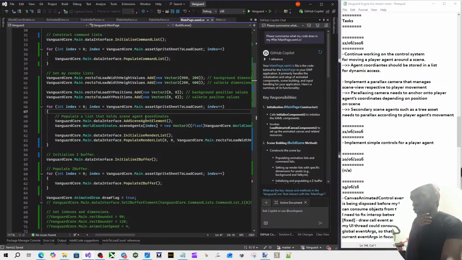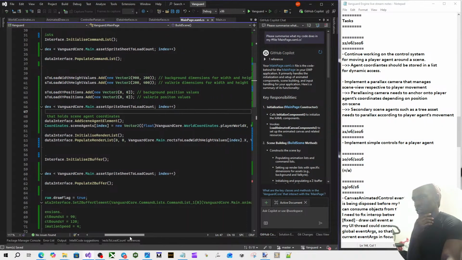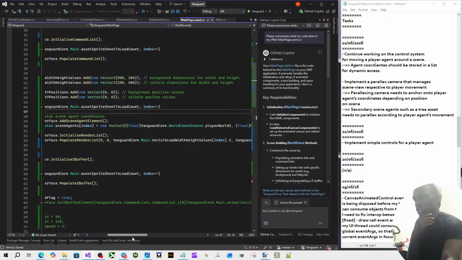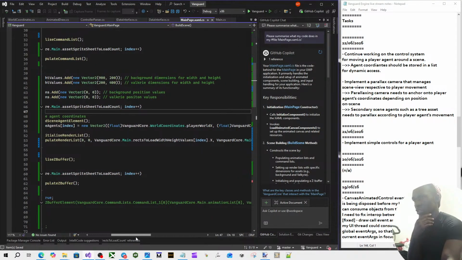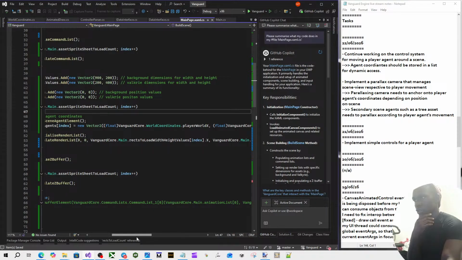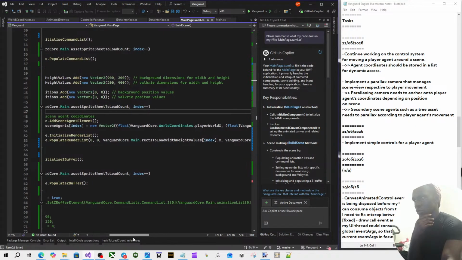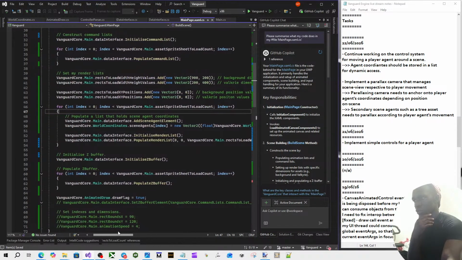Okay, so we'll populate a list that holds scene agent coordinates. Populate and render. I'm updating the values. Okay, that seems fine. But the only issue is that, again, the values are not dynamic. Oh, why am I overthinking this?